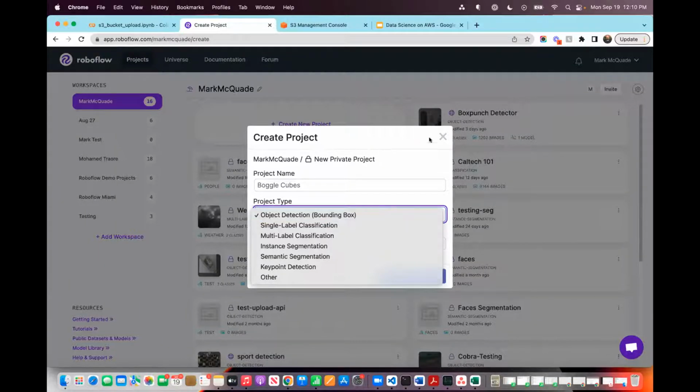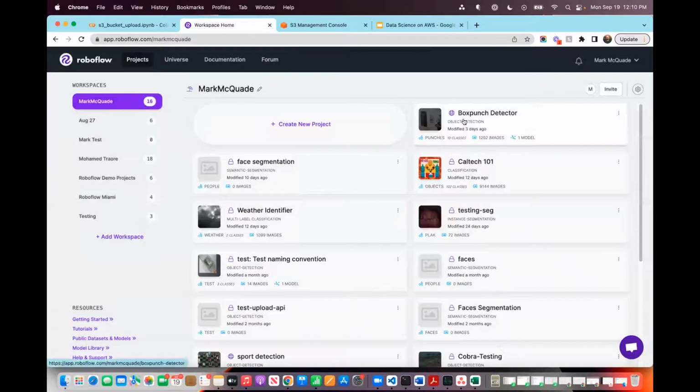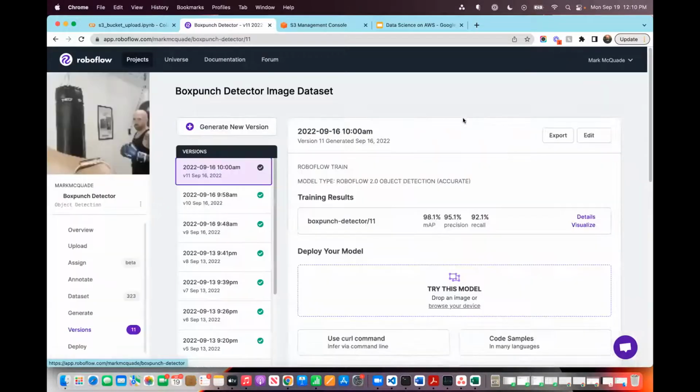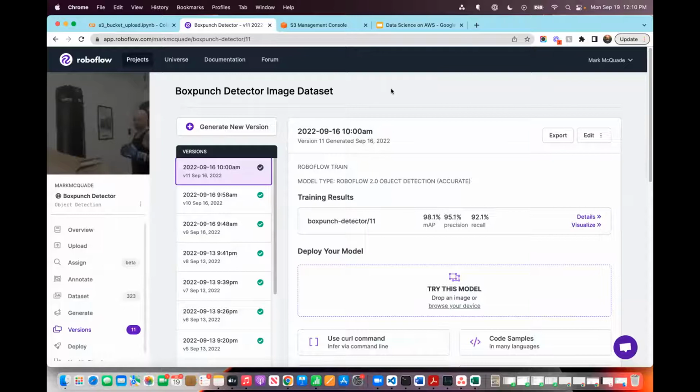So I already have a project created, so I can go in here. This is a great project I like to showcase because it really highlights the power of Roboflow. It's a boxing punch detector. I'll give you some context: it's literally detecting what type of punch is thrown in a boxing workout. And as you can see, this is actually me.